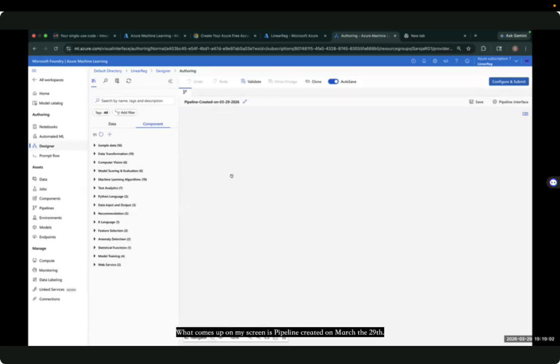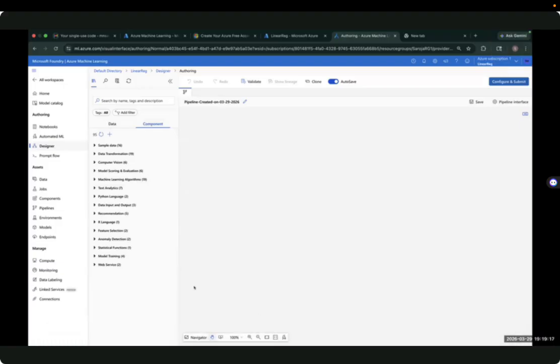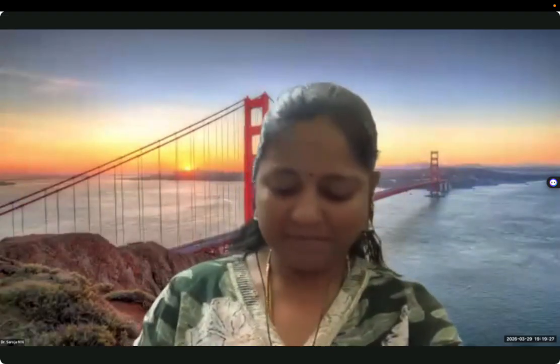What comes up on my screen is "pipeline created on March the 29th," but everything to the left of that, sample data, none of those features are there. Do I have to click on the edit? Can you just quickly share your screen? There are two small arrows on the top. I think that's what you need to click on. The two small arrows pointing left. It is hidden. Yeah, you just expand the pane. Beautiful. Thank you. Yeah, thank you.